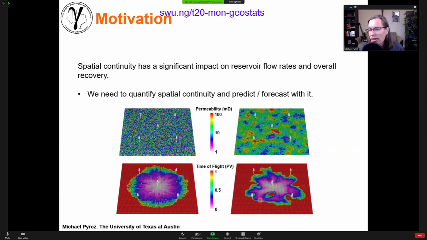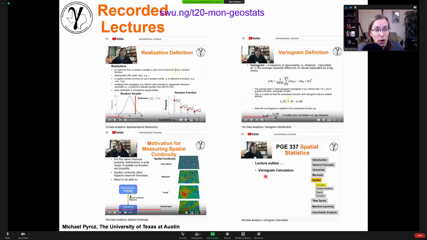Now, then I show them this model right here, where you can see clearly we're having troubles. And in fact, I show them more extreme models. Spatial continuity matters, which means we need to model spatial continuity and we need to put it into our models. That's a lot of what geostatistics is all about.